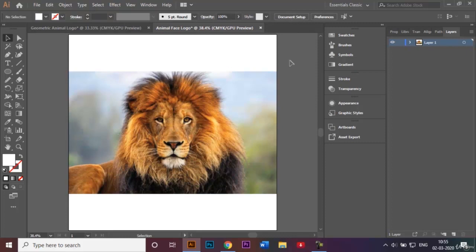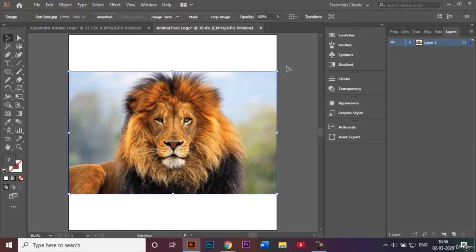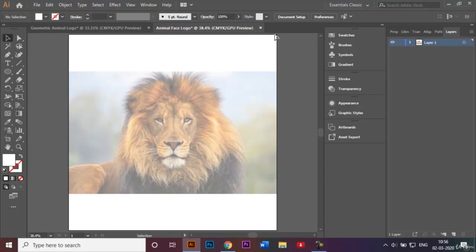Once that's done, I'll also change the opacity of this image. Over here in this opacity panel, it says 100%. So you select your image and bring the opacity down to 50%. But just in case you cannot see that opacity panel up here in the top menu bar, you can also change the opacity from the transparency panel as well. So just make sure that you've selected your image and then bring the opacity down to 50%.